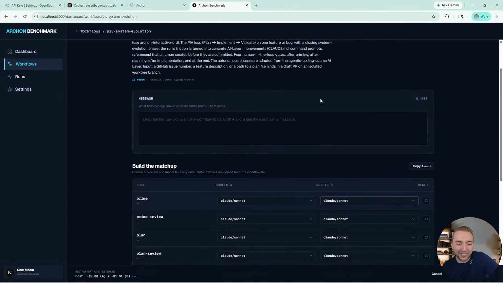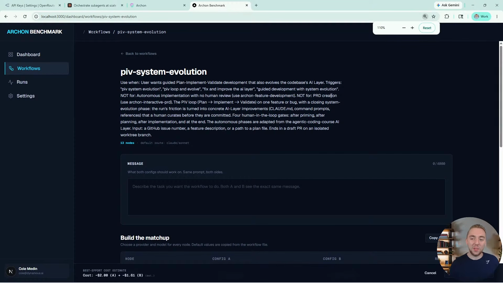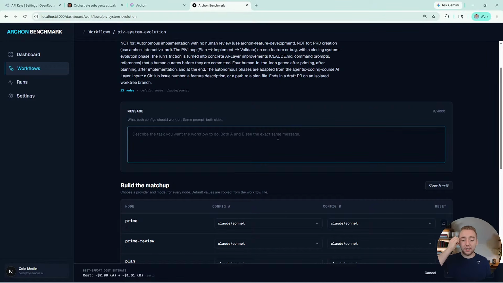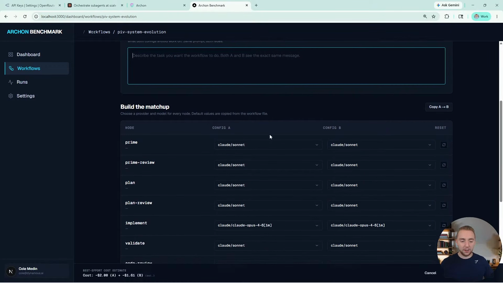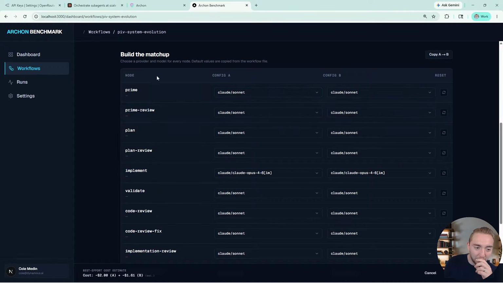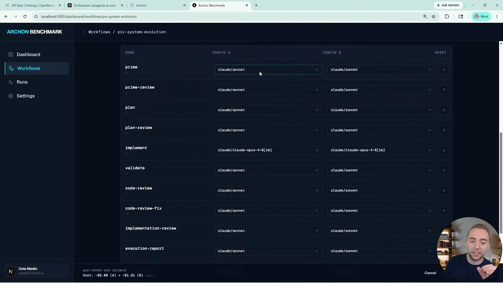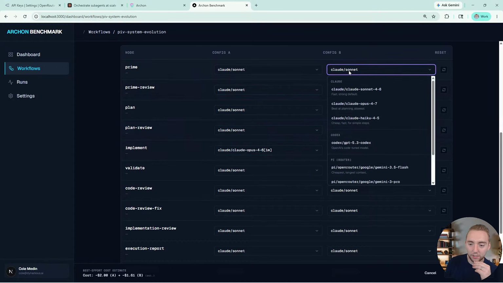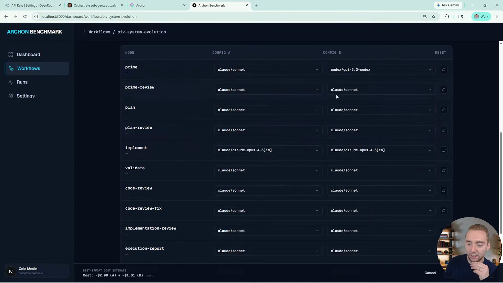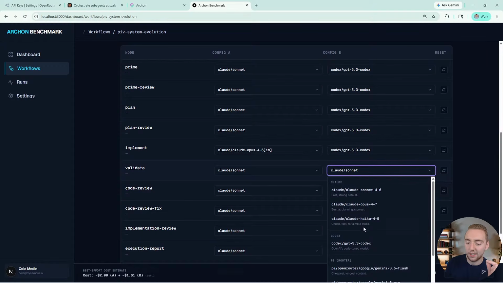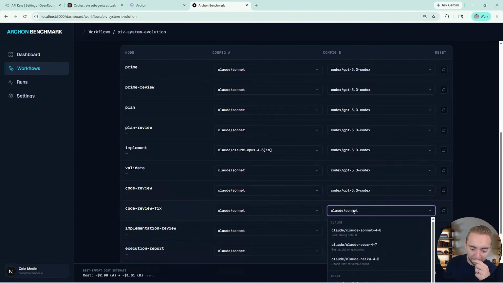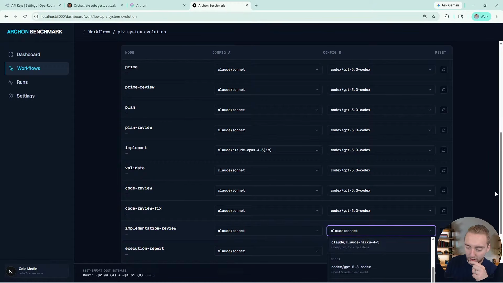Okay, this is actually very cool. This is working exactly as I hoped. So the way that this works is you pick an Archon workflow, and then you describe the task. This is exactly what I want to benchmark here. And then you build the matchup. For each node, you get to define the model that's being used. So I can say, let's do a test where it's Sonnet for everything. And then let's do a test right here where, I don't know, let's use Codex. We can compare. It's the same workflow, but we get to use different models. This is actually pretty cool. Let's do Codex for everything here.